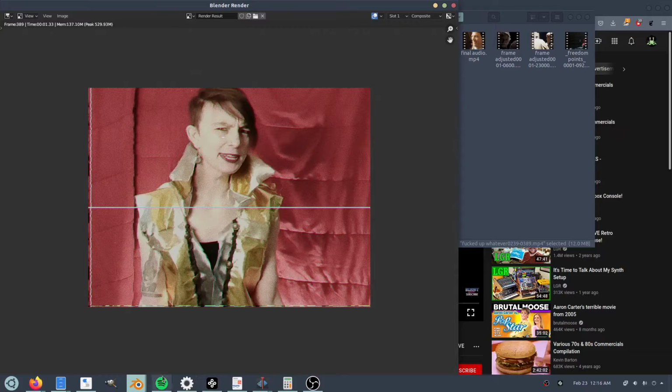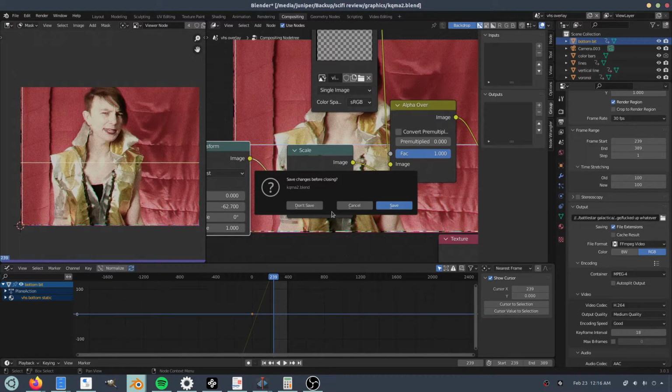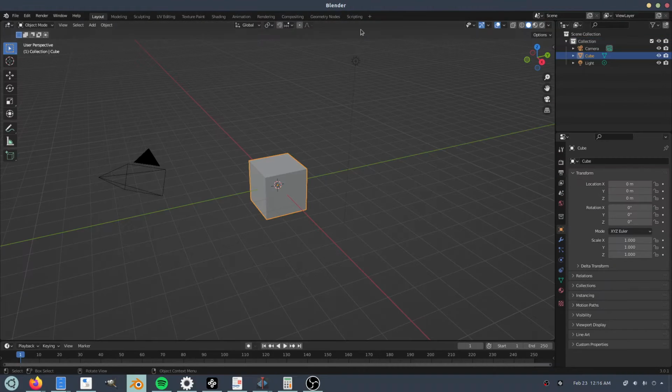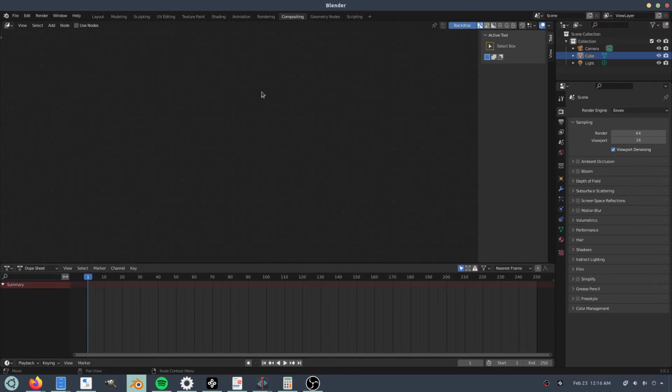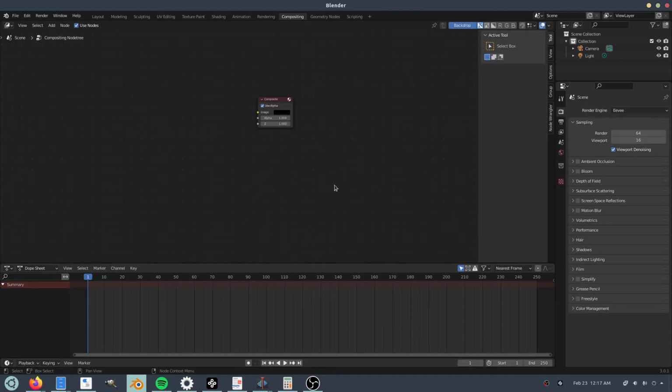So if we come into Blender, let's go ahead and start a new file. Let's save it. I don't care, whatever. Let's go into the compositing tab, click use nodes, go ahead and delete the render layer, and while we're at it, let's delete that default cube. We don't need to, but fuck the default cube.